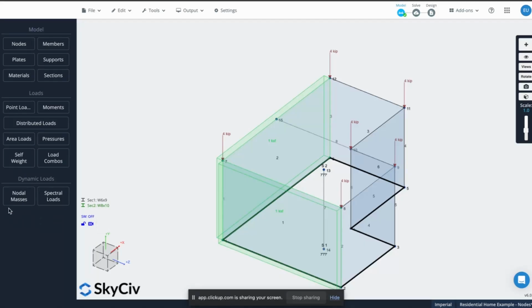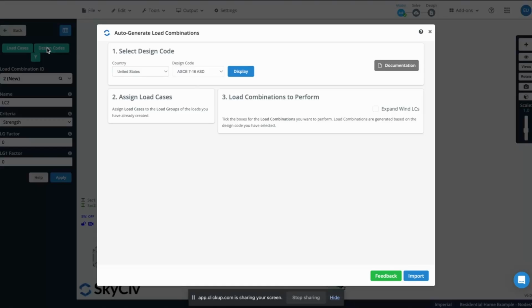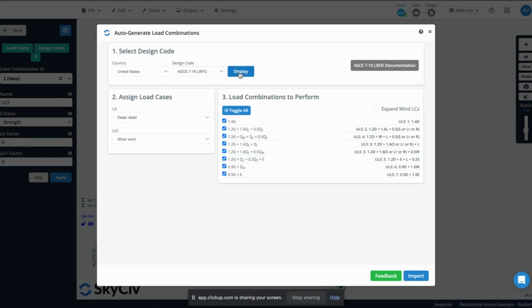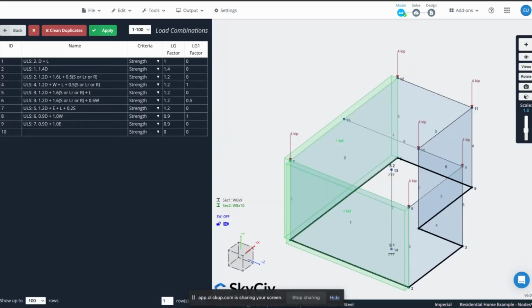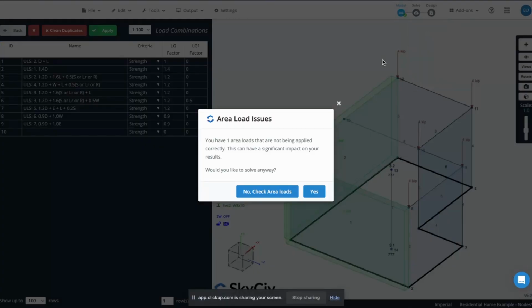So we'll hit submit. Then we go load combinations, design codes. We'll use ASCE because we're in the US. We use LRFD. Hit display. It'll populate now with the various different load combinations. We hit import. Now it's imported them. So we can go to solve.